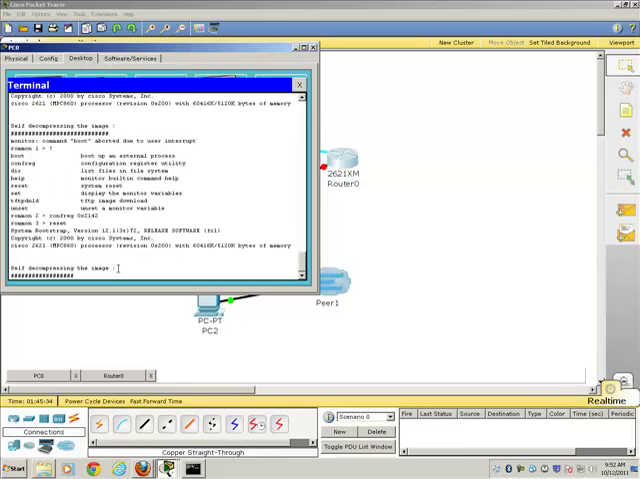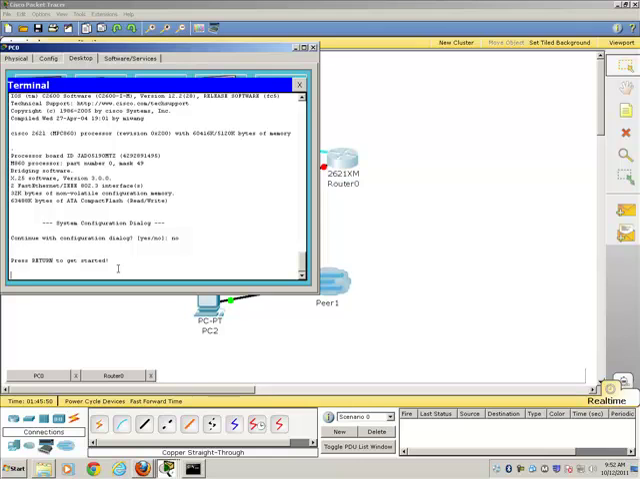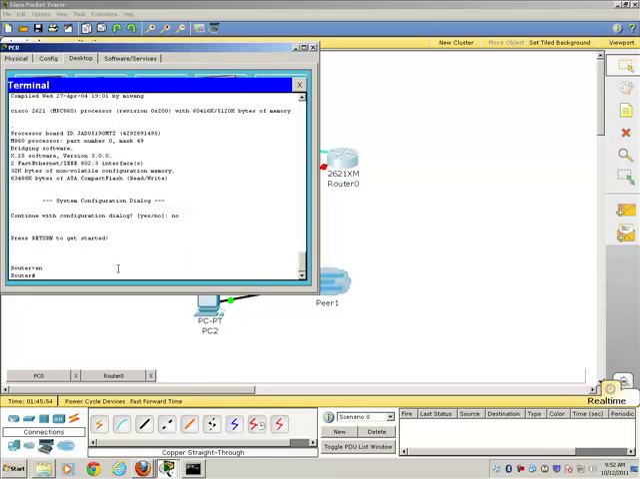Self-decompressing looks familiar, huh? What I have done with that 2142 is that it doesn't use the startup config file, because that's where the password's stored. And it says now, continue with configuration dialog. I say no. No. And now I can go into enable mode because it doesn't know what the password is.